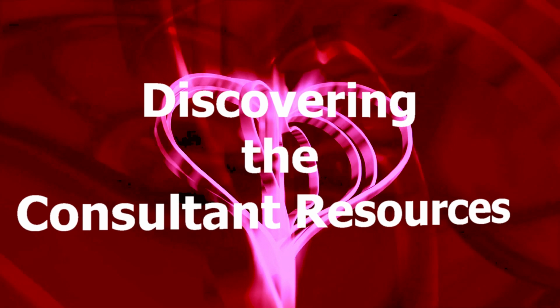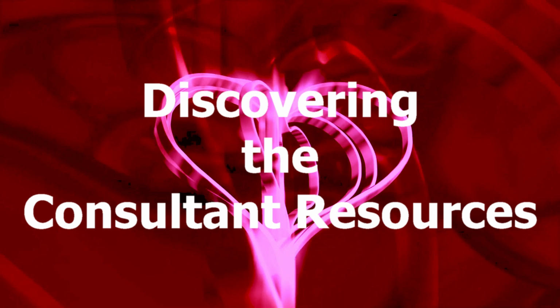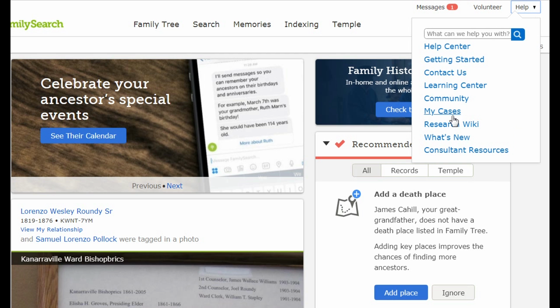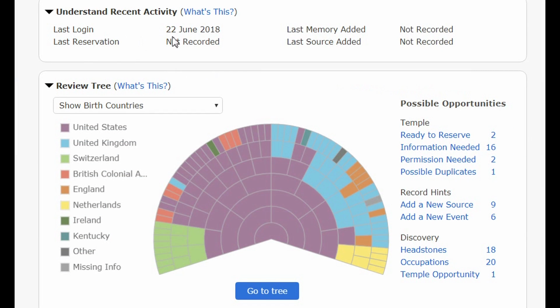Discovering the consultant resources. After signing into FamilySearch.org, click on Help in the upper right corner. Next, select Consultant Resources. This page is a sample of what you may find. The fan chart has several options. This view will show the birth countries of your ancestors.